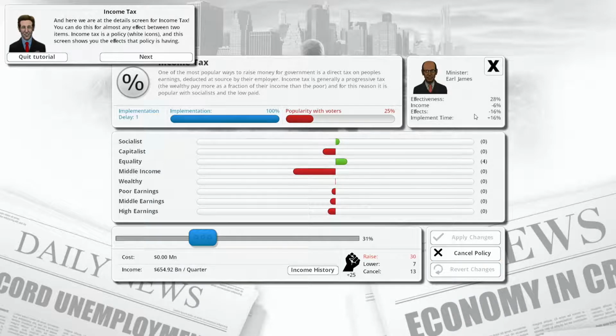You're not going to cancel the policy. Income history. Raise. You can spend political capital to raise it, but the problem is that we need 30 political capital to raise it, and we can't. If we lower it, we can spend some political capital to lower it, or we can just cancel it outright. Income history. We're not going to be able to see that now. That's okay.